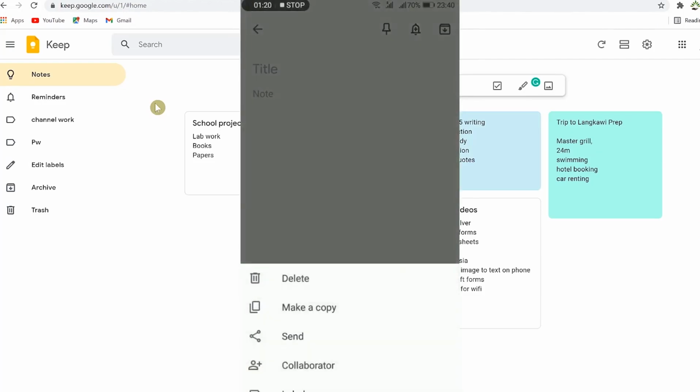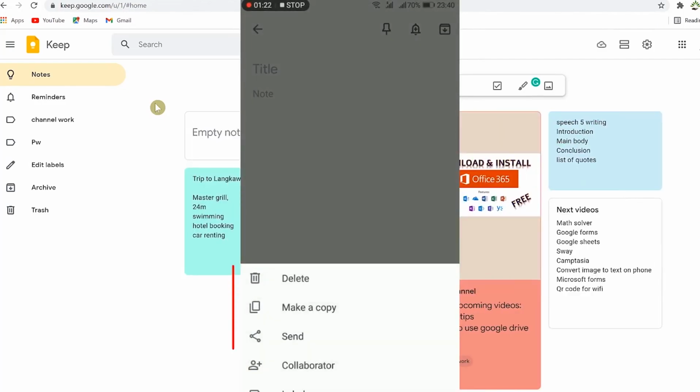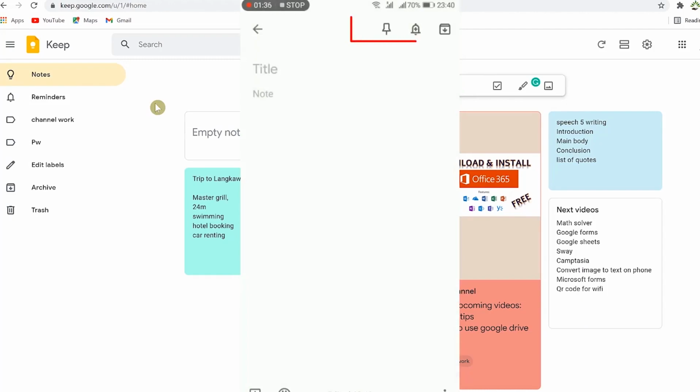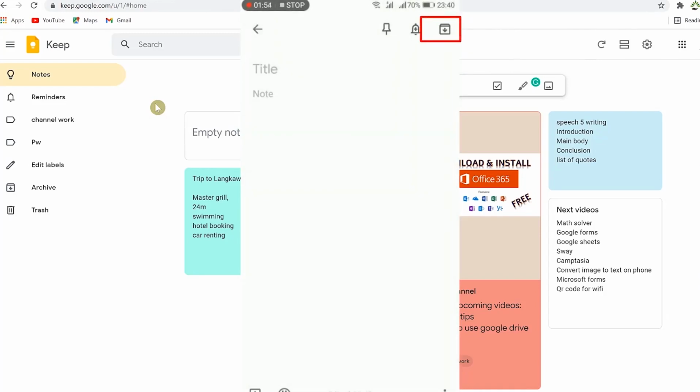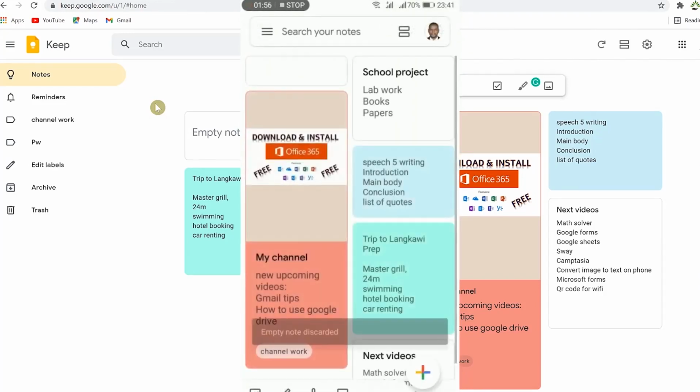You can come to the three dots where you have the options to easily delete a particular note, make a copy, send a copy, invite collaborators, and put in labels just like we have explained on the system. All right, and then at the top here you can pin it. You can pin the examples. You can click on the plus sign and the bell sign at the top. You can set in reminders for the morning, evening, and you can set a place or a date just like we have explained. Lastly, you can archive this particular note if you want. It all depends on you.